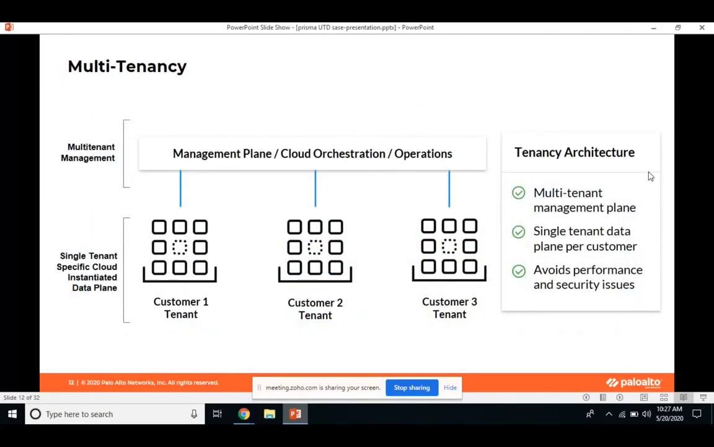Multi-tenancy means, as we discussed, every customer gets access to their own instance of Prisma Access. Here there's a point that should be noted. The management plane is shared by multiple customers, and multiple customers will each have their own management instance. But when it comes to resources, they are shared by the different customers.